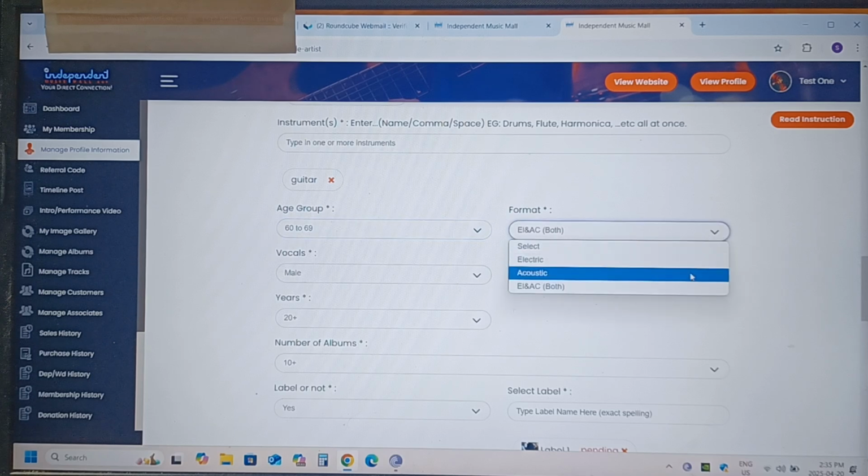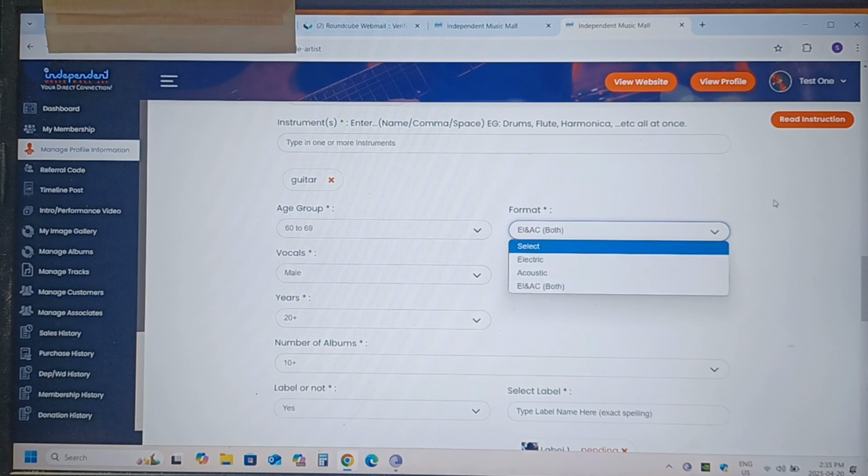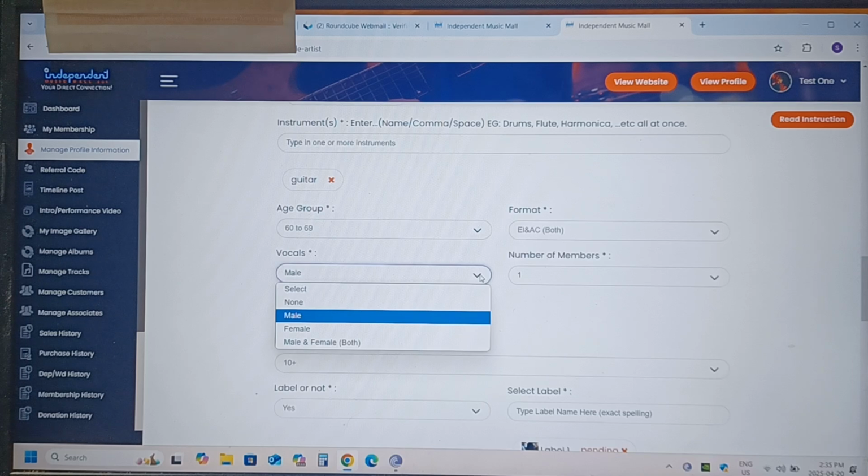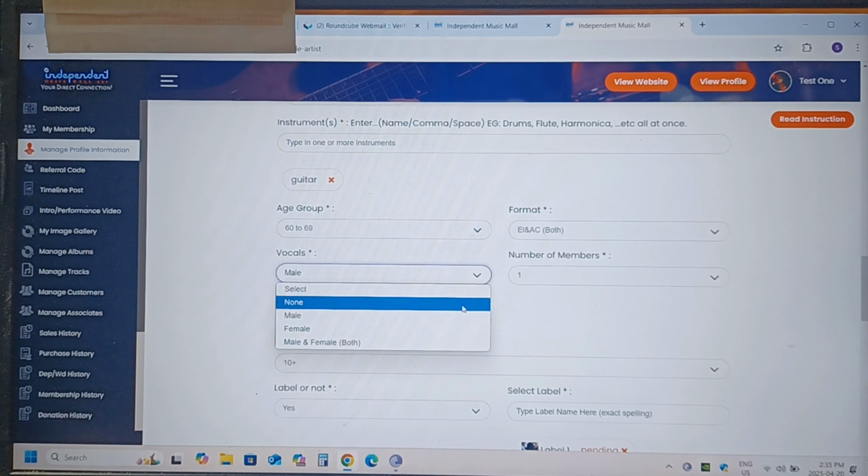Are you all electric, all acoustic, or both? That's pretty straightforward. Vocals. Who's doing the singing in your band? Nobody. None would be like a piano player that plays in nightclubs and just sits and plays. He doesn't sing songs. There are those. That would be none.